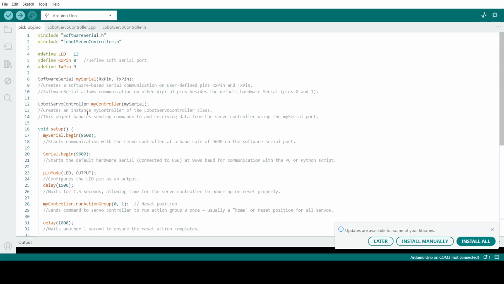It creates an instance, microcontroller, of the Lobot servo controller class. This object handles sending commands to and receiving data from the servo controller using MySerial port. As I told you, Arduino will send the command to the servo controller board of the xArm robot, so it will do the communication with that servo controller board of the xArm robot.